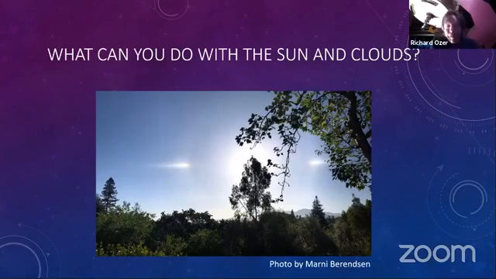This one was taken by my friend Marnie Berenson. She's with the Mount Diablo Astronomical Society. She shot this from her house in Walnut Creek, it looks like. And again, you've got the sun in the center, and you've got the ice crystal refraction on both sides of the sun. Now, she's doing a trick here also.